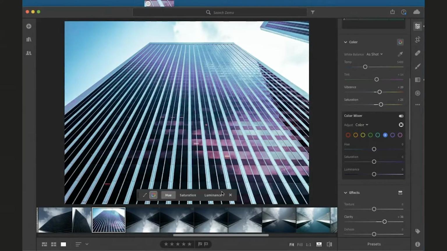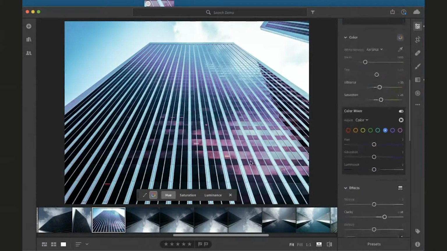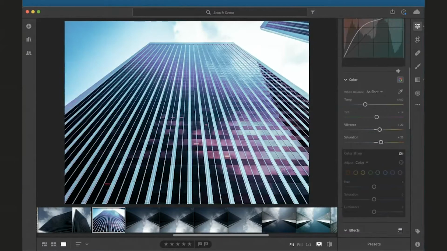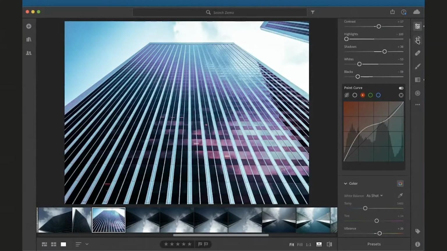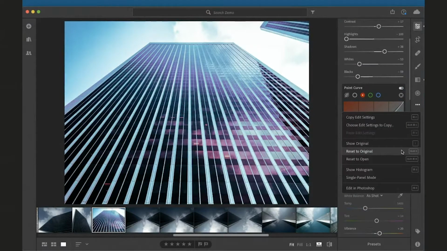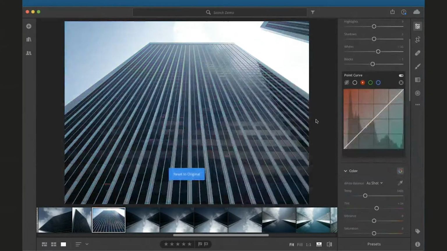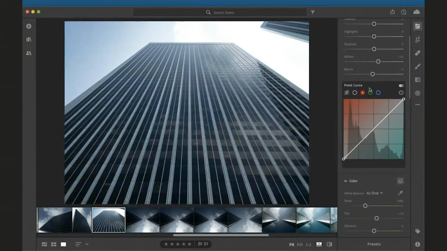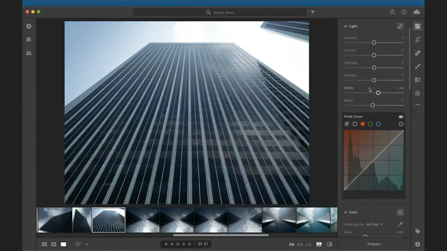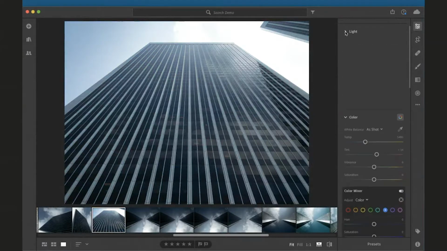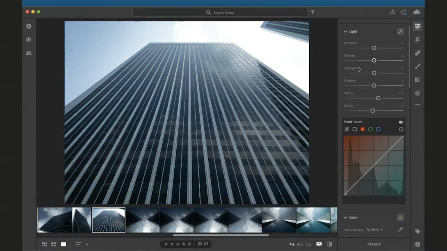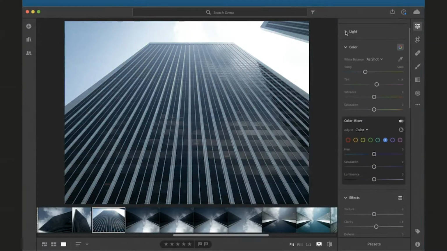Oh, that's your color mixer. I'm sorry. So by clicking on that, I opened up the color mixer. Let's go back really quickly. Let me, in fact, reset this because now I've gone too crazy. Reset to original. So the light panel is what I just showed you. These main sliders and then the curves. I'm going to close that just to get it out of the way.